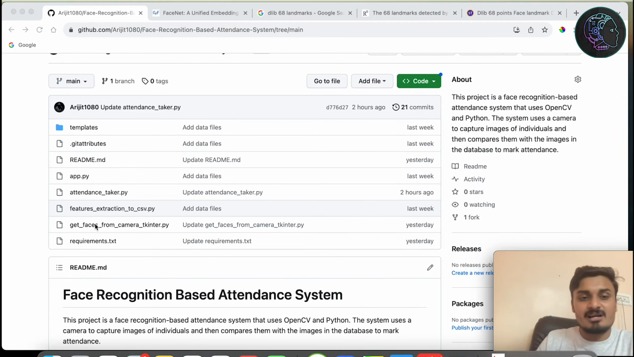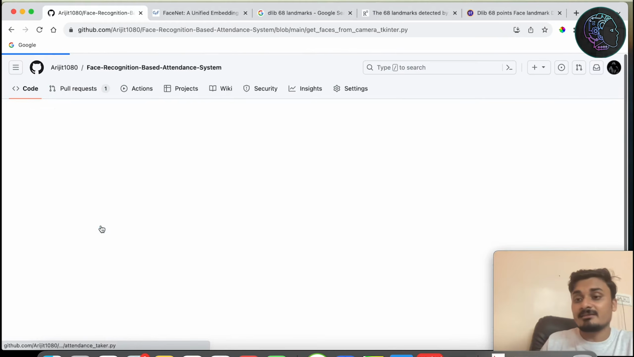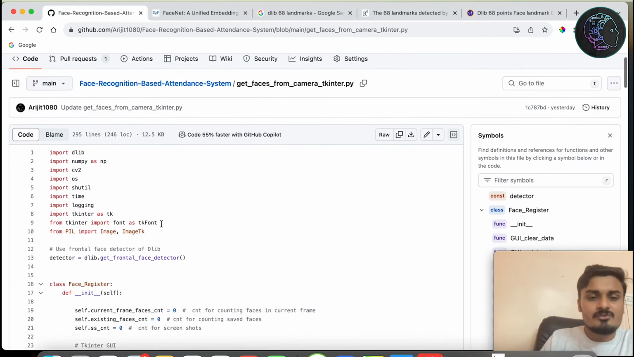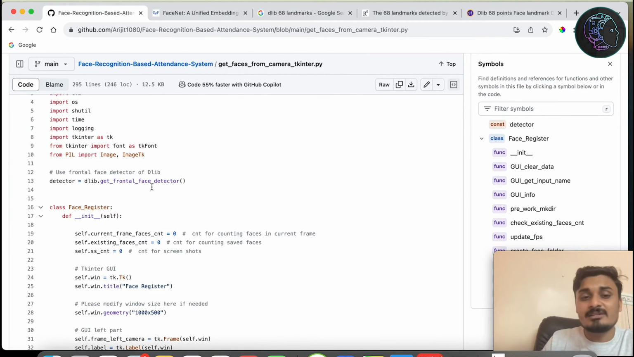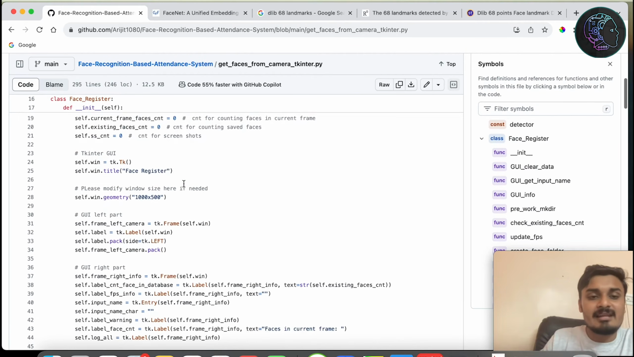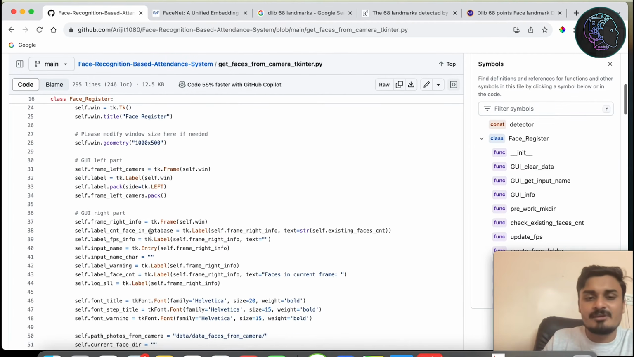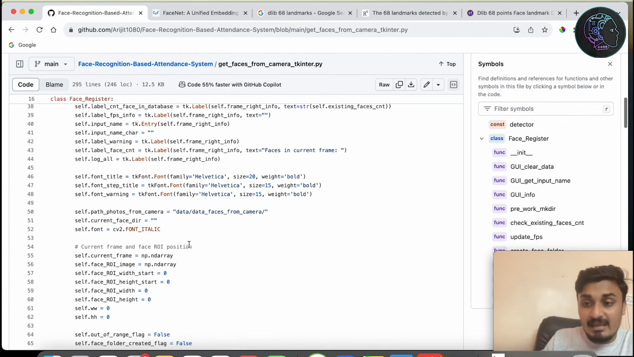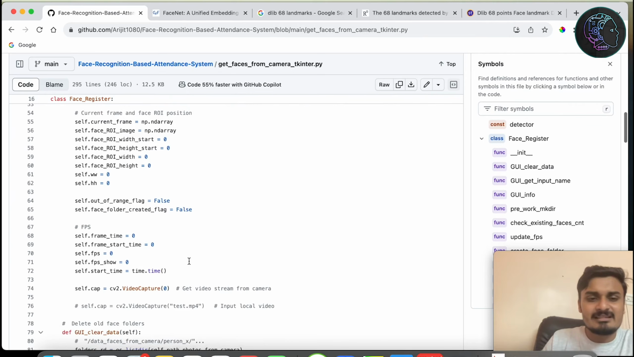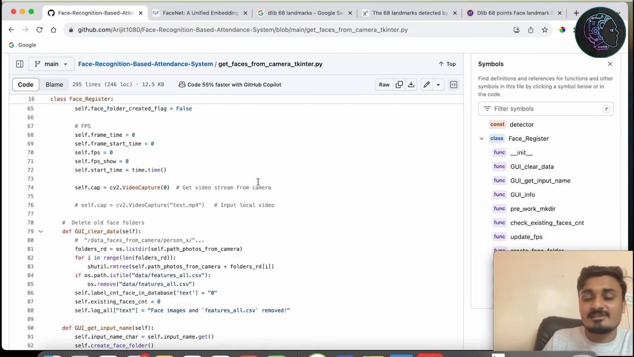Okay, now let's start with the get faces from camera detector. So here we are using dlib.get_frontal_face_detector. Now this basically detects faces. So this is responsible for detecting the face. Next here, just some detector stuff. We are making the windows, we are giving them names, we are making the labels. Nothing that important. You can change the things if you want.